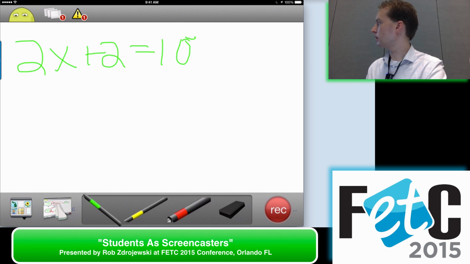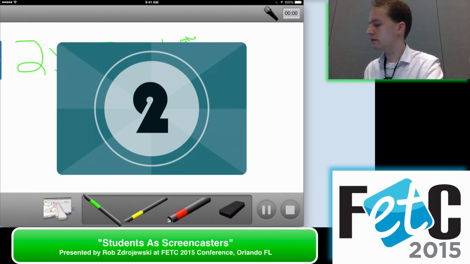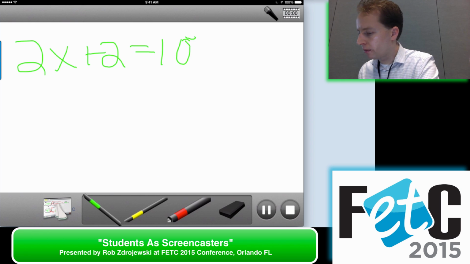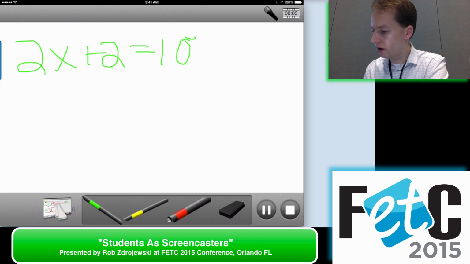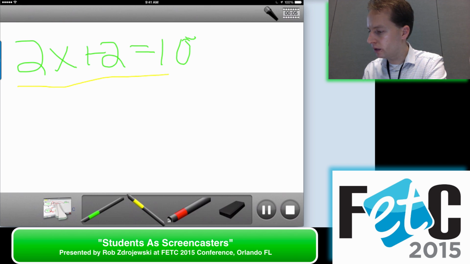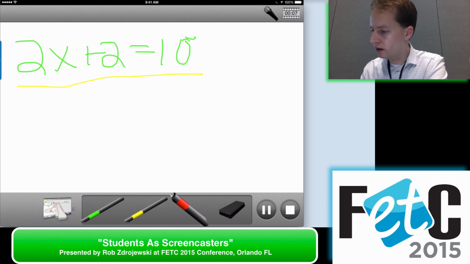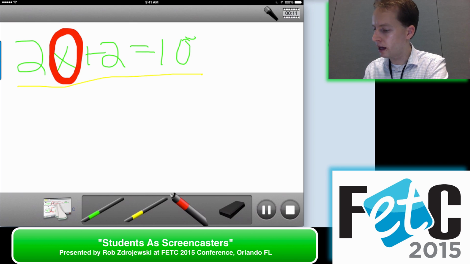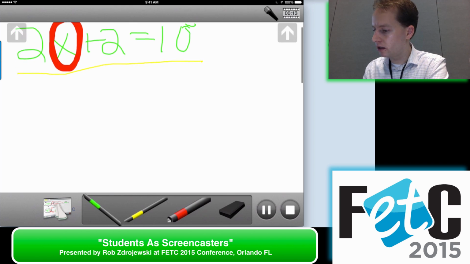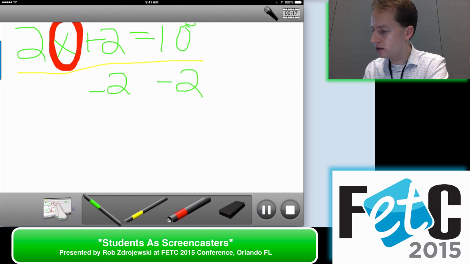So I'll hit the red button in the corner. Gives me the countdown. Hi everybody, it's Mr. Z, and today we're going to solve for 2x plus 2 equals 10. What we want to figure out here is, what is this? This letter x here is a number, and what number is that? So let's get started. Let's take 2 away from both sides. Now why am I doing that? Well, that's because if you have plus 2 and minus 2, they negate themselves out. So what you're left with is just 2x on that side.